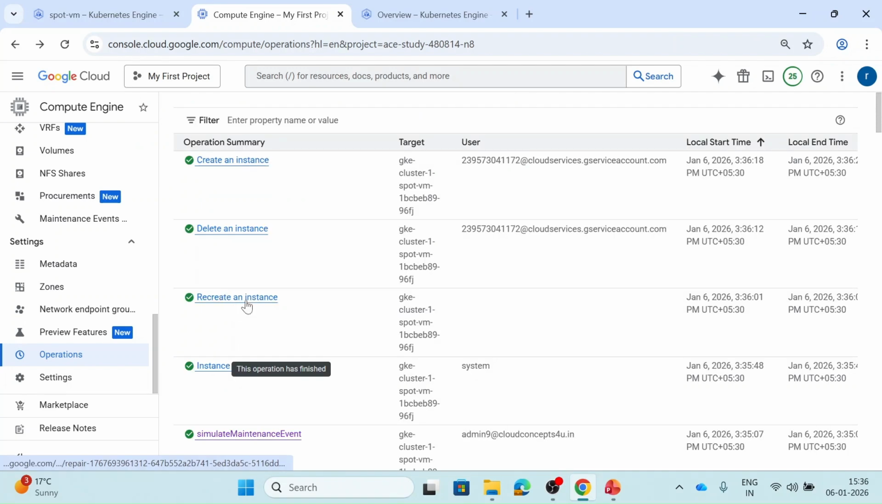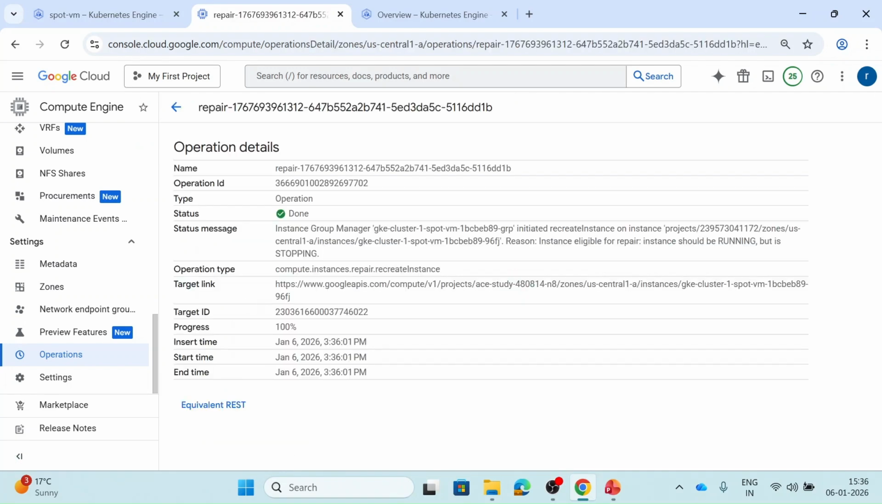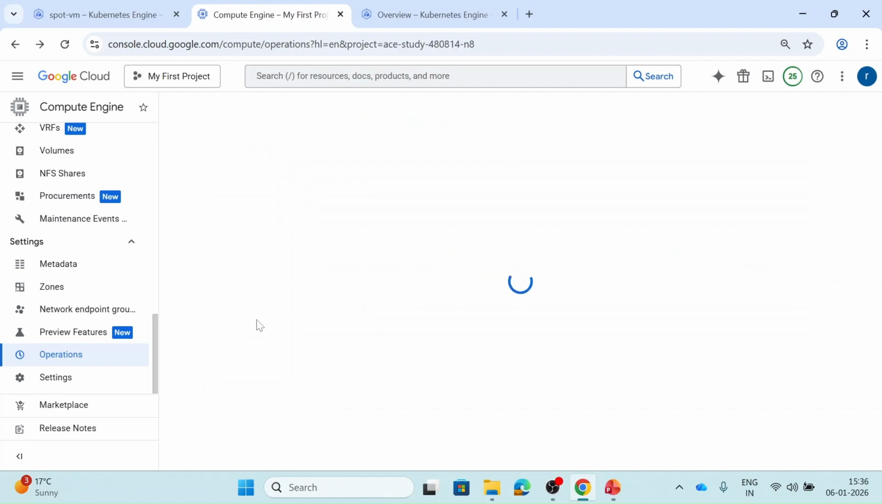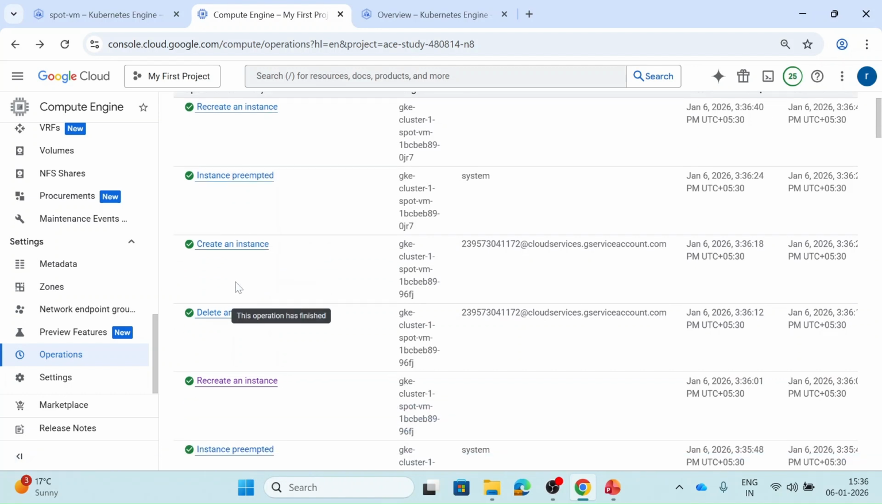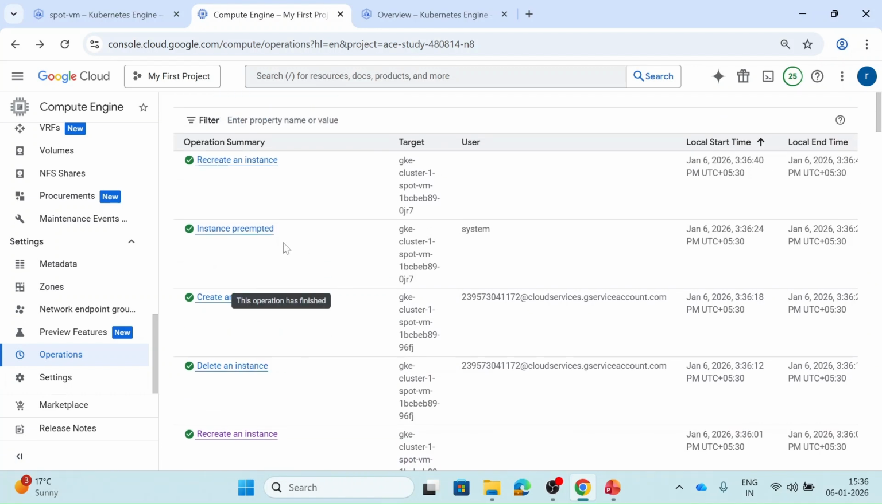And we can see it has recreated an instance. Google is doing this. It is a repair, recreate instance. Reason: instance eligible for repair. The instance should be running, but it is stopping because we have run the maintenance. After that, it will say instance preempted and recreate the instance. So that is done, I think. Now if we go back, okay, it is doing it for the other VM also now.